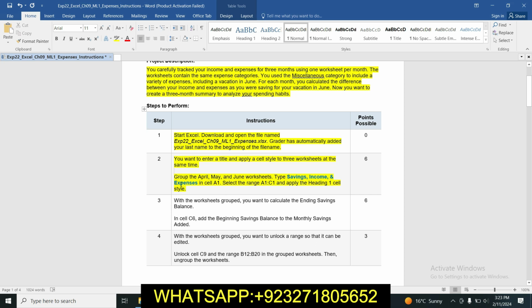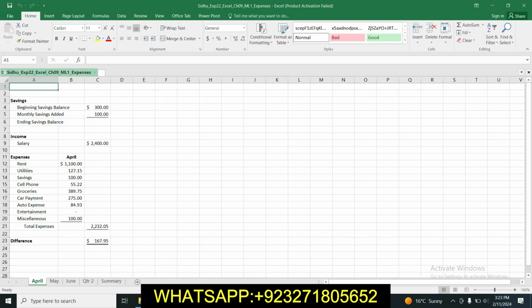In this step, we have to firstly group the April, May and June worksheets. After grouping these worksheets, we have to type Savings, Income and Expenses as a title in cell A1. After entering this title, we have to format the range A1 to C1 with the Heading 1 cell style. So go to the Excel worksheet.